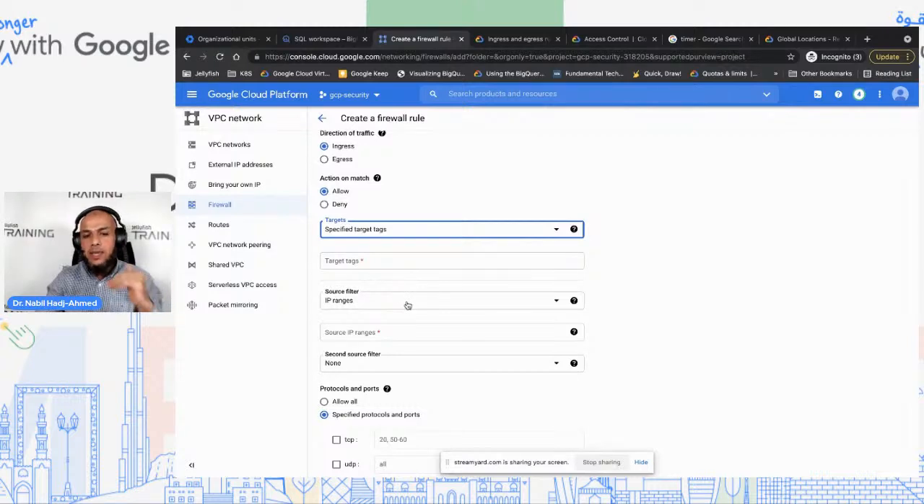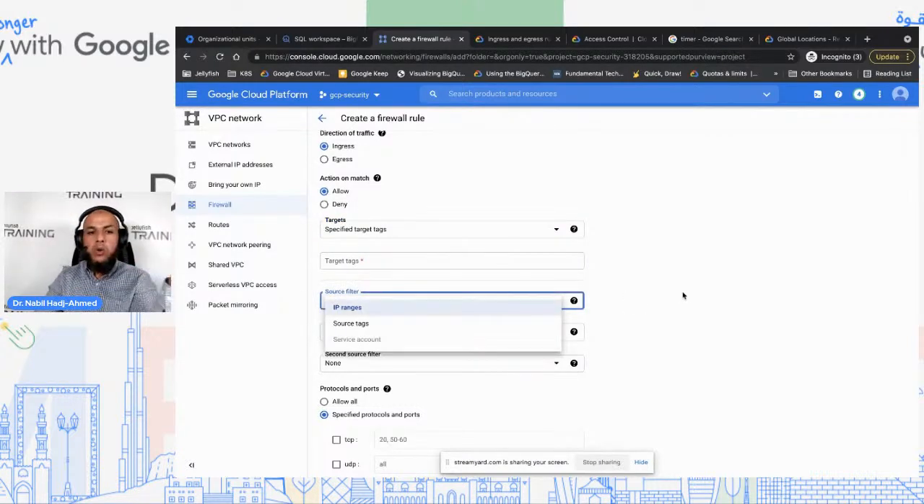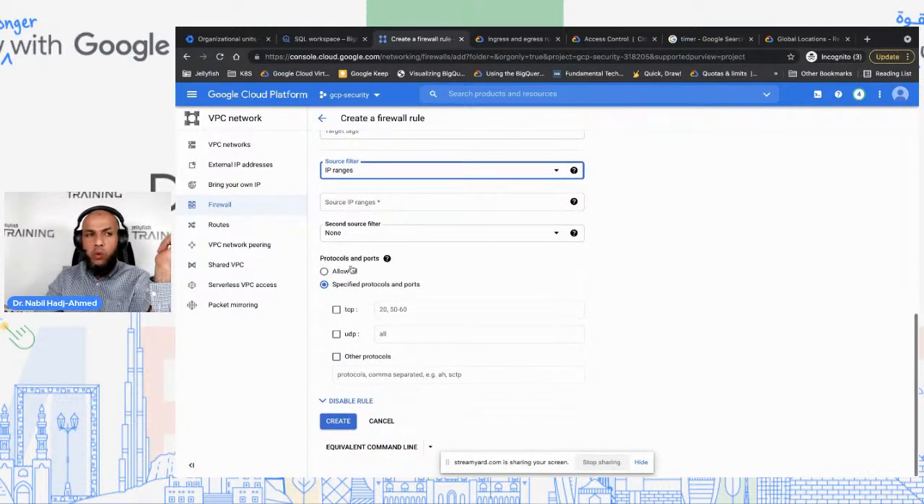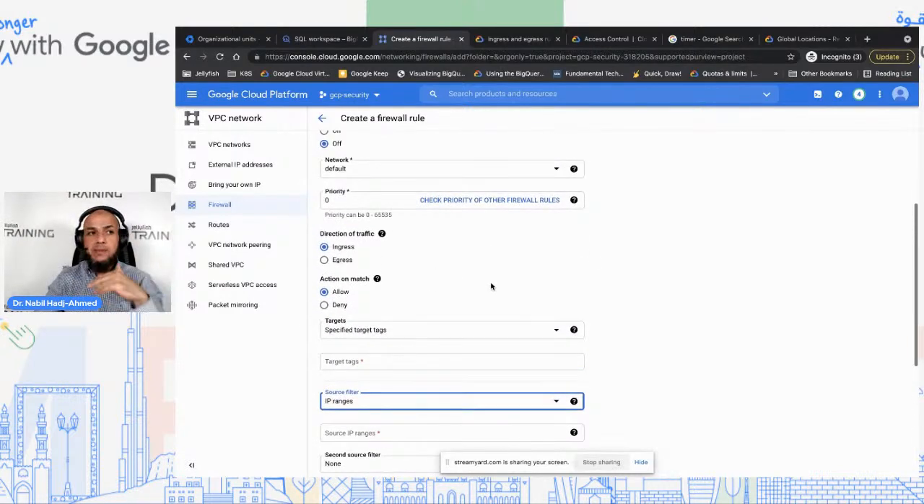Where are the source IPs coming from, or source tags for those VMs? And then I decide the protocols and ports. This is where the best practice is to use only the protocols and only the ports that I need for that firewall rule. Then I create that, and it will be applied to the targets that I specified in my project, for all the VMs or the tags or anything like that.